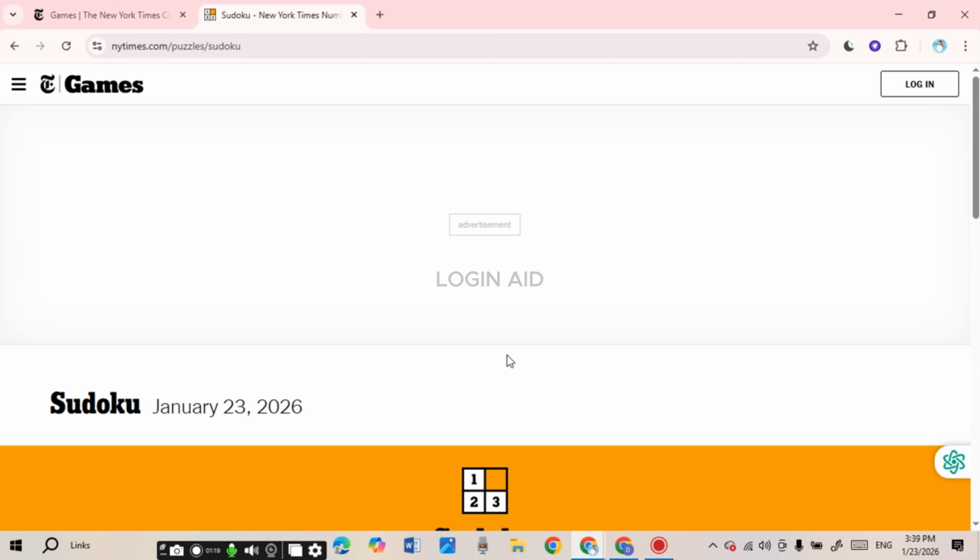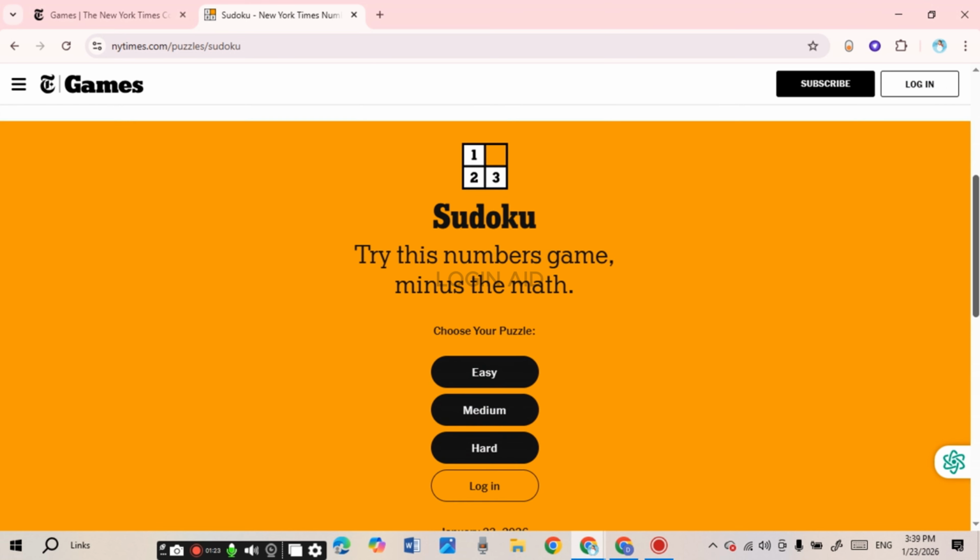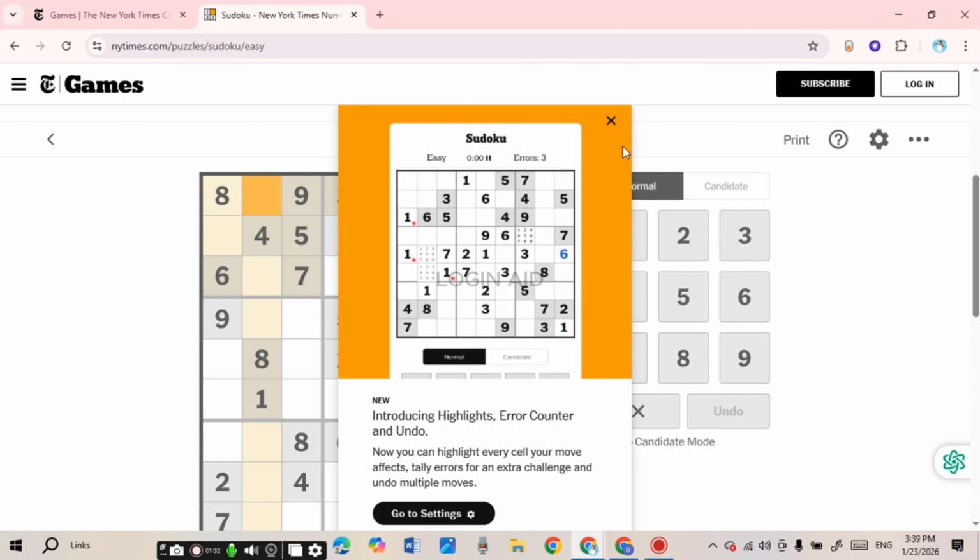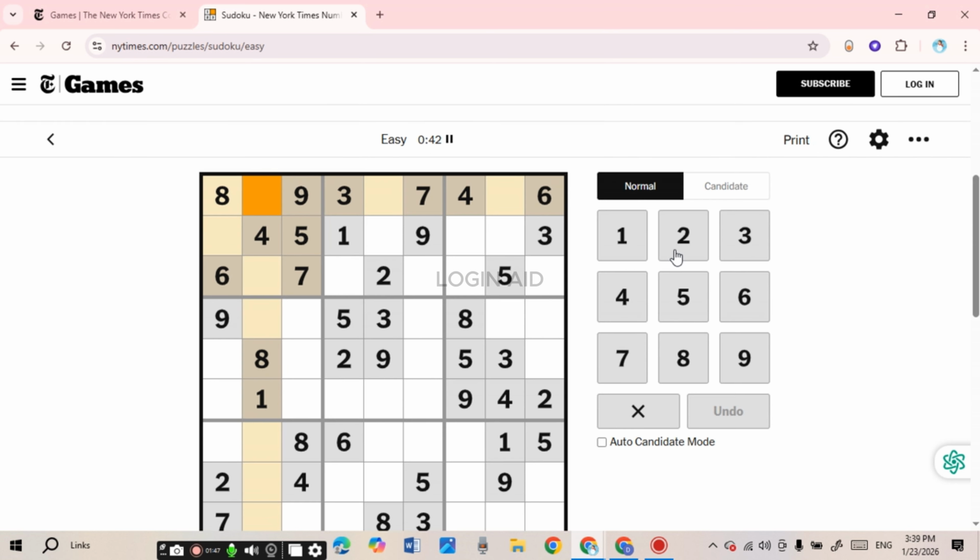For example, I've selected Sudoku over here. If you also want to play it, scroll down. You'll be able to see various options over here: easy, medium, hard. Click on the option of your choice. Now after you do that, you'll also be able to see the tutorial and the preview of the game. Now you can play the game.